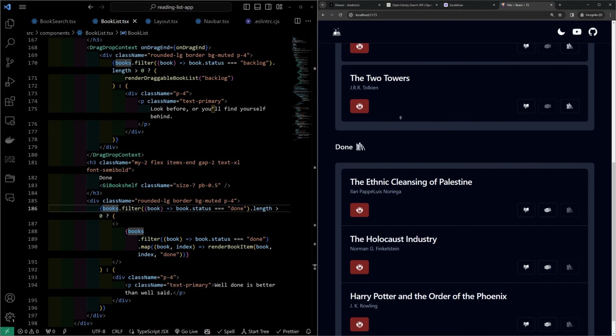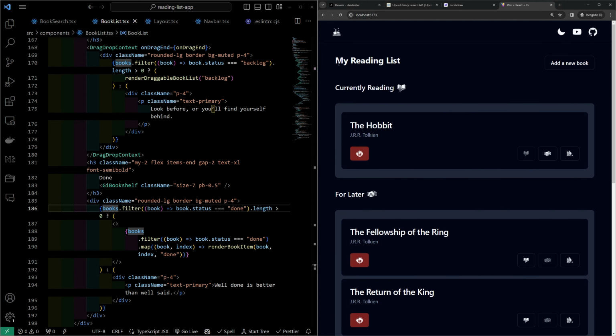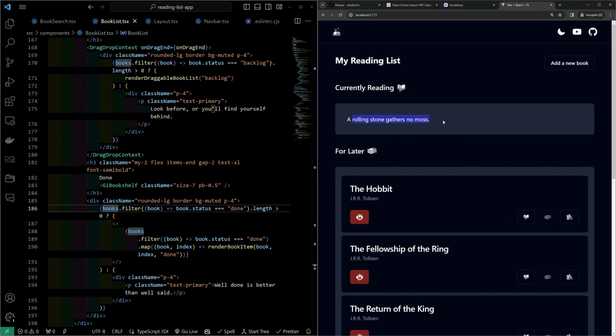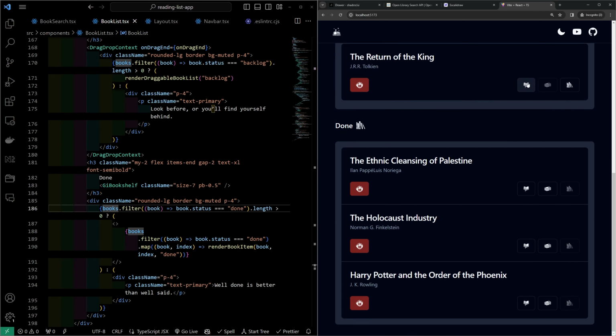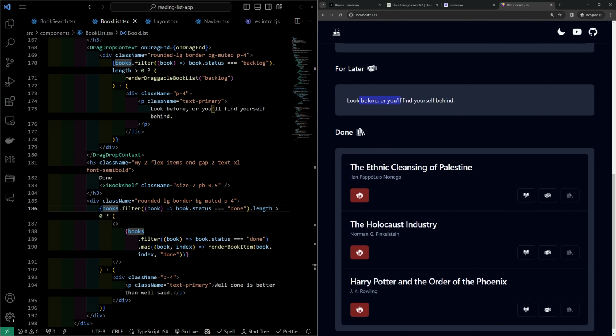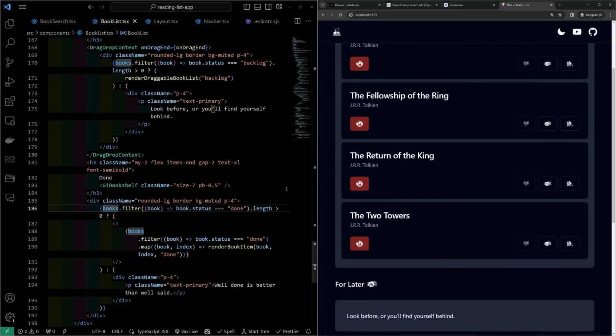So the reason I did it that way is because before, when we deleted something and it wasn't there, it would just be empty, right? But now, let's say we move this from Arc later, we'll have a nice little message saying some Ben Franklin quotes. Rolling Stone gathers no moss, encouraging us to read. Let's say we finish all of our things that are in the future, says, look before, or you'll find yourself behind, and so forth and so on. So yeah, just a nice little thing to give your UX a little bit more of that juice, that spark, that pizzazz, you know what I'm saying?